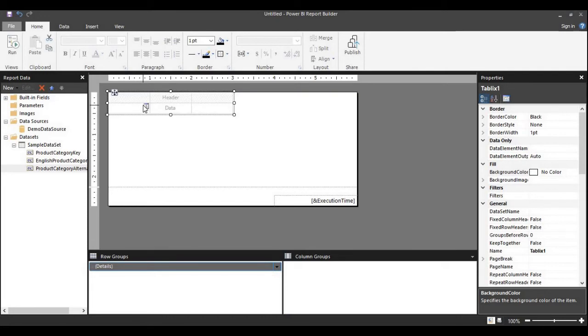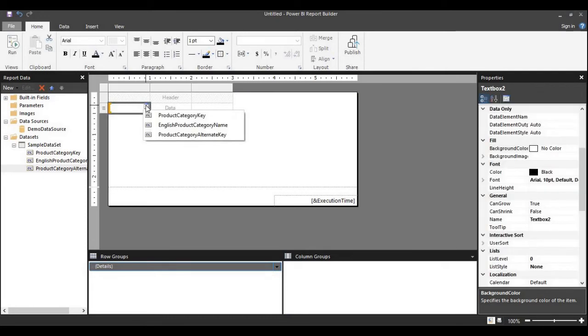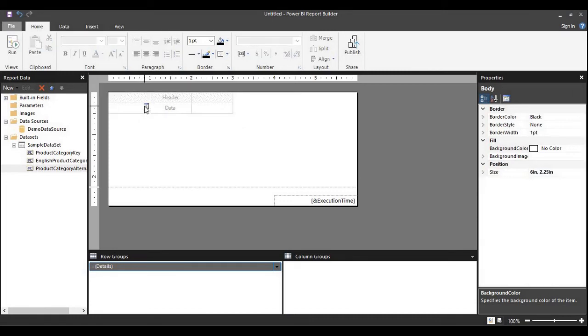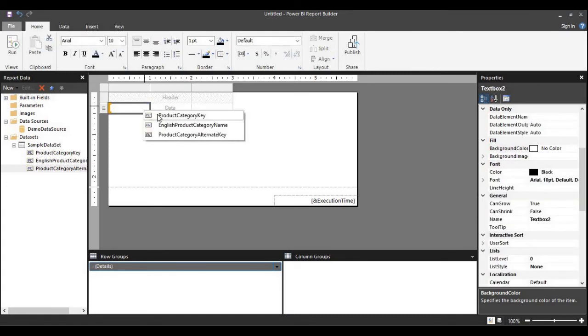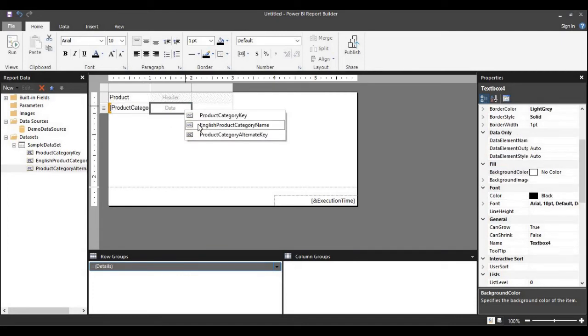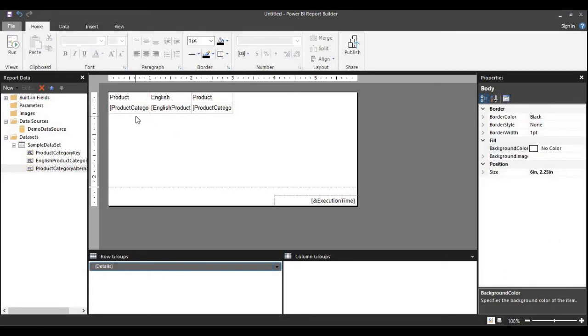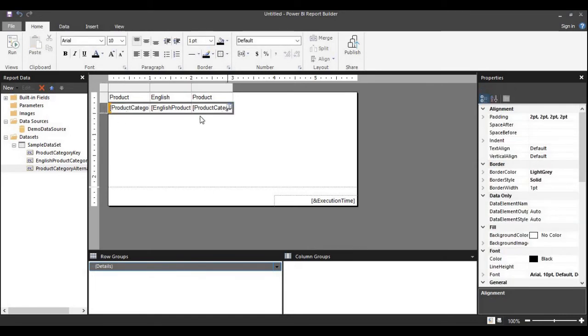So now you can see, whatever data set we have created will display all the columns from the data source. Just select whatever you want: product key and product name, sorry, product category name. Again, product alternate key. Okay, so likewise I have taken three columns in this table visual. Let me arrange something. Okay, so we'll do some formatting.